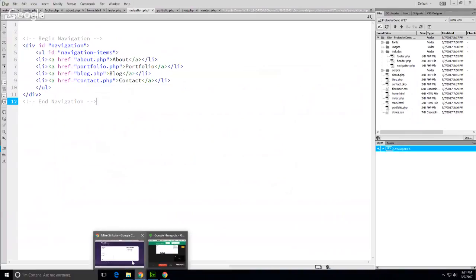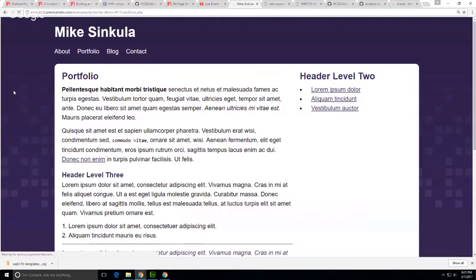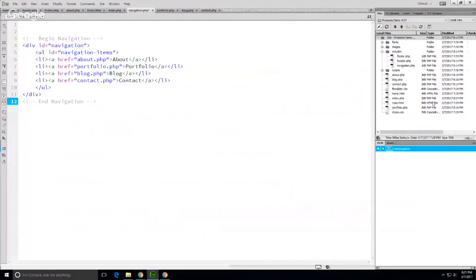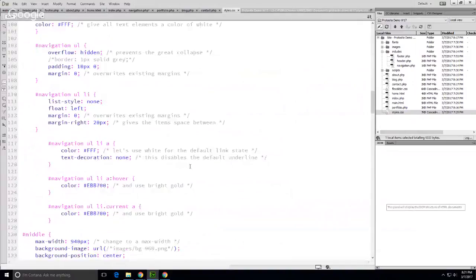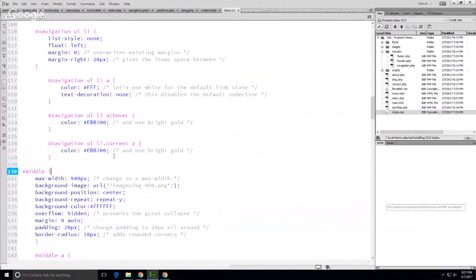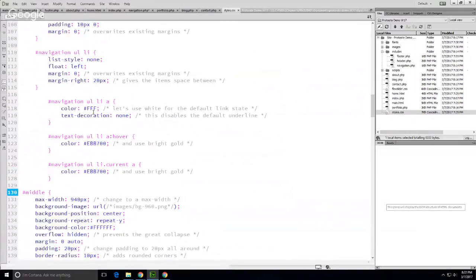when I am on, let's say, the portfolio page, if I roll over it, okay, if I go to my styles, navigation, ooh, look at that, I've already written it there. So navigation, my regular state is white. My hover state is gold, right? I want, when we are on that page, for it to stay gold. So what I can do is, I can say any list item with a class of current, stay gold.